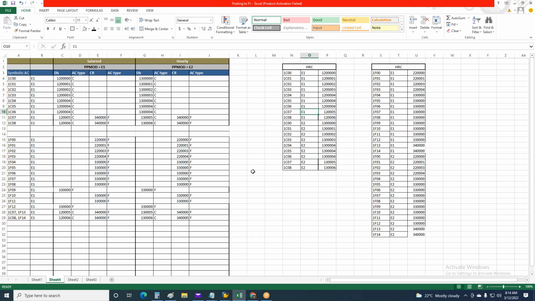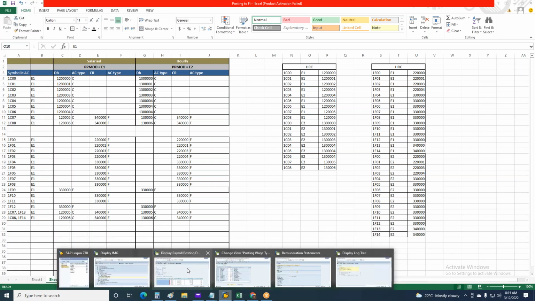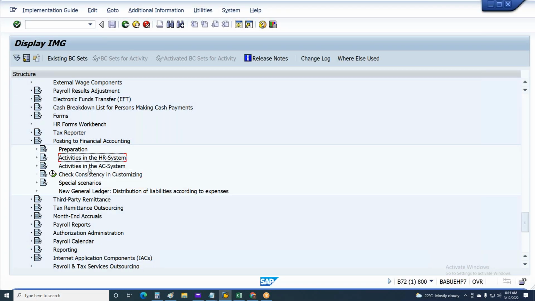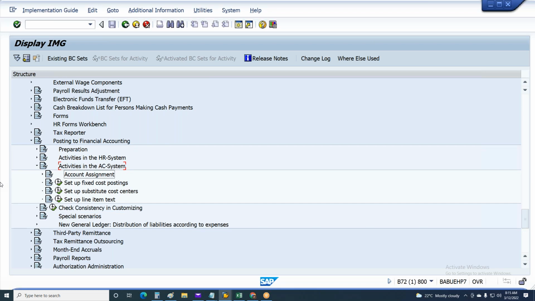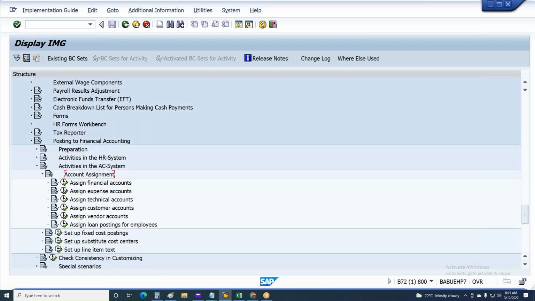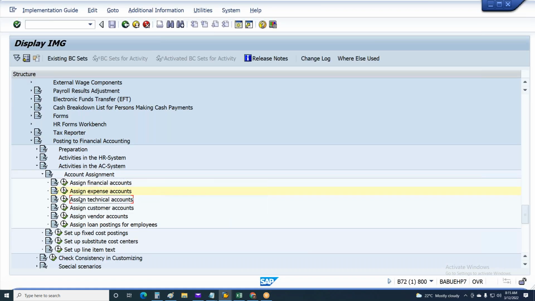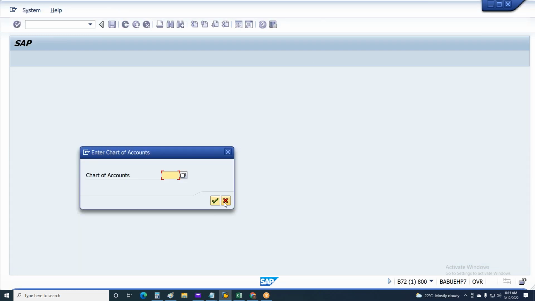So after maintaining the posting characters, what is the next step, guys? Do you remember the steps? Sir, after that you have to go into the activities in the HR system and we have to assign the GLs. We have to assign symbolic accounts to the GL, sir. Assign expense accounts, assign balance sheet accounts. This is the HRC transaction, this is the HRF transaction. But before that, it is asking us the chart of accounts.